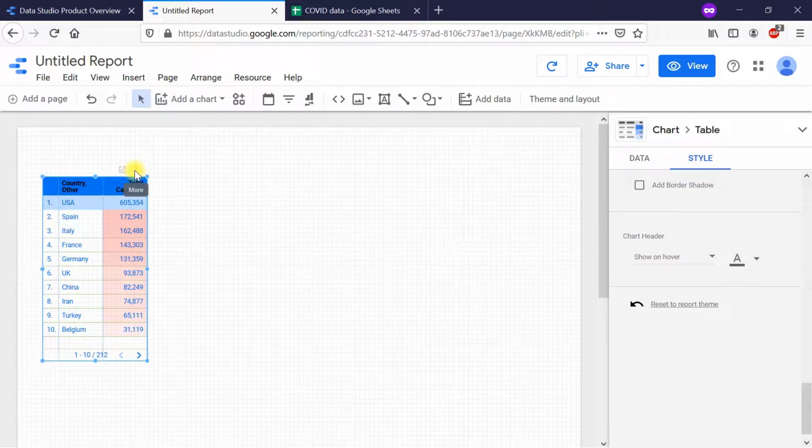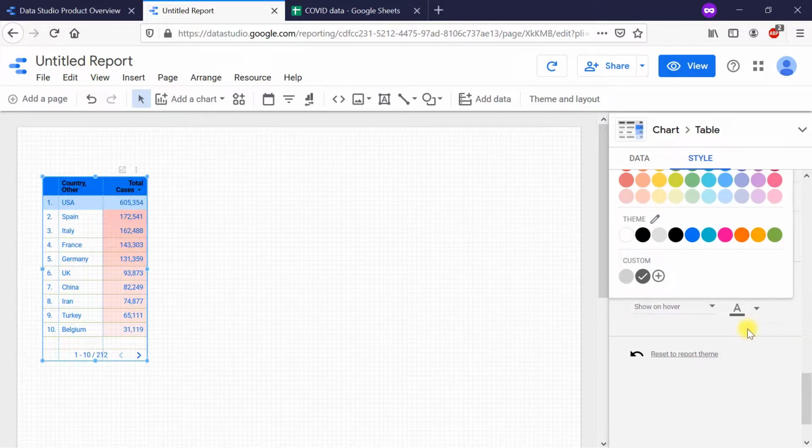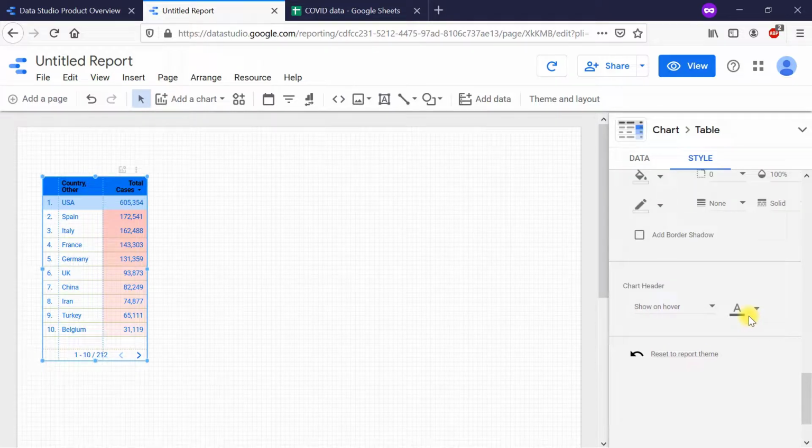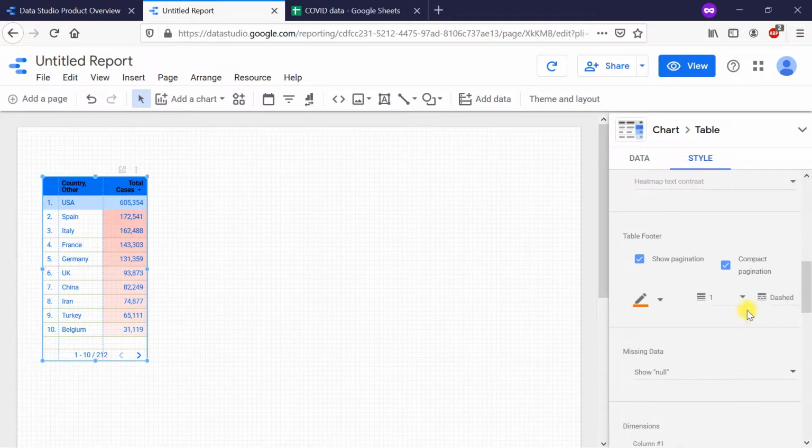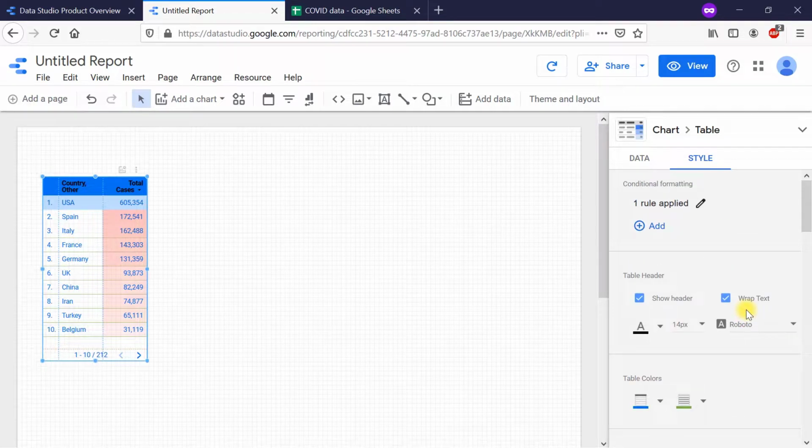So the first drop down is whether you want to show these options always or only when you hover over the table or not at all. That can be selected in this drop down. The next icon can be used to color these options. This was long, but it was necessary because looks are important for a data visualization, and you must know that you have a lot of control over it.